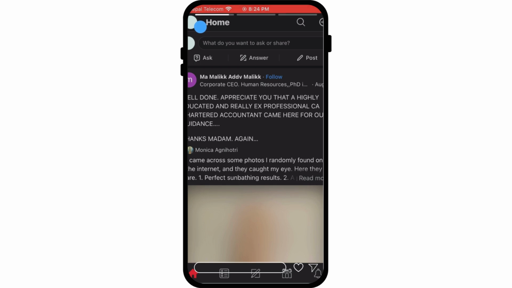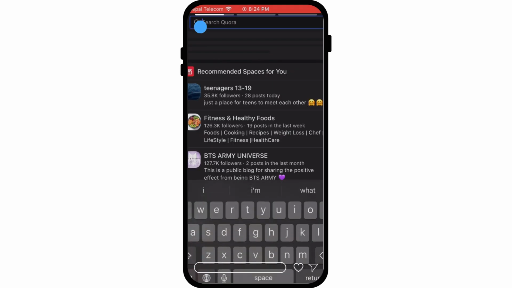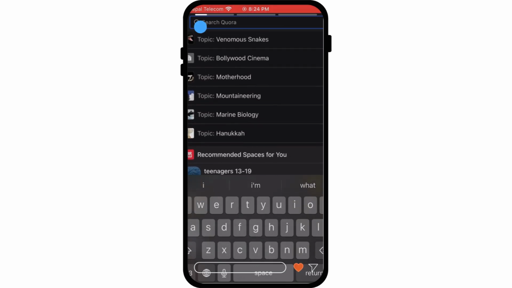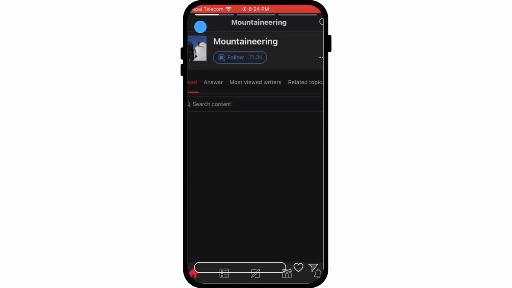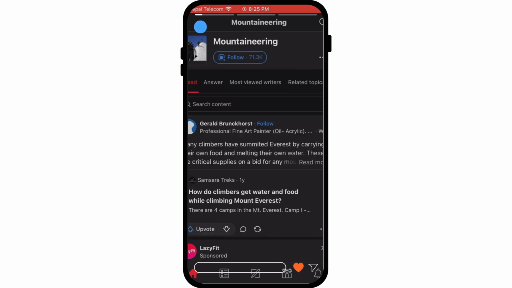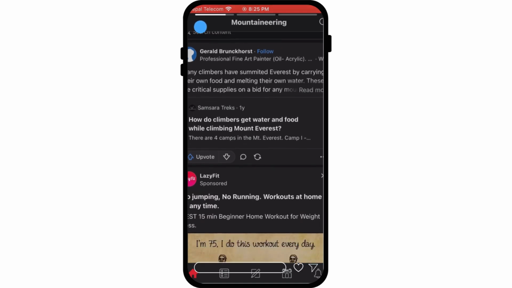Tap the search icon at the top of the app and type in a subject that you're curious about. When the results appear, look for the topic category. Tap on the topic to view its page and then hit the blue follow button. By following a topic, you're telling Quora to put the most popular and relevant questions from that category directly into your home feed every single day.